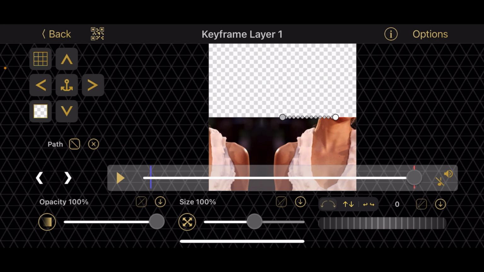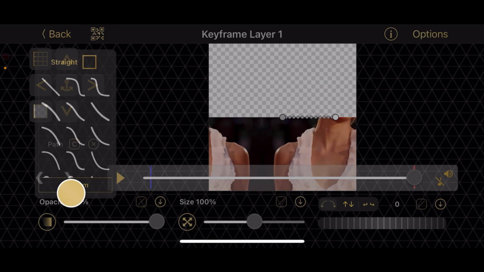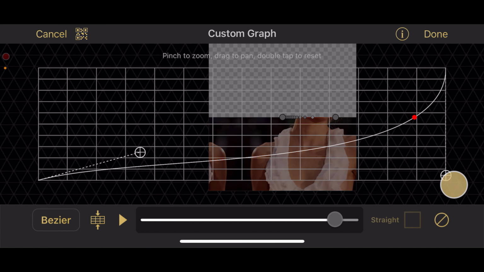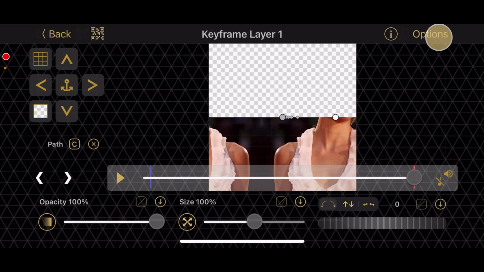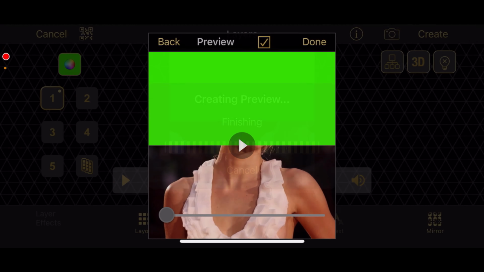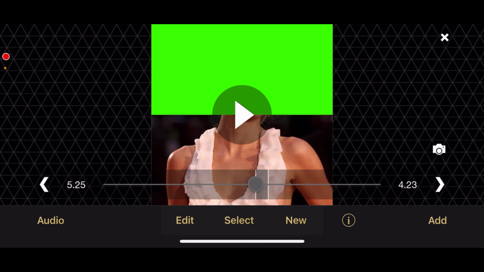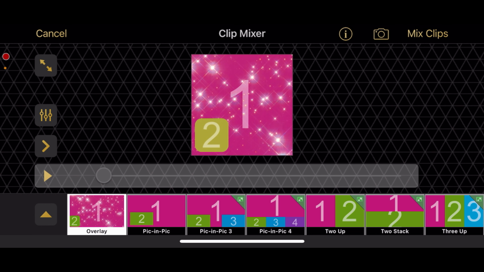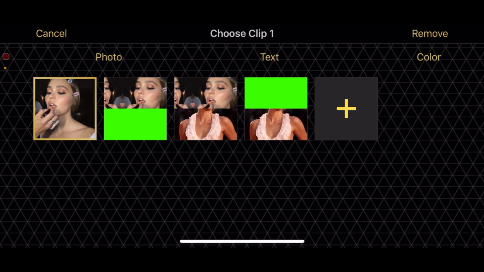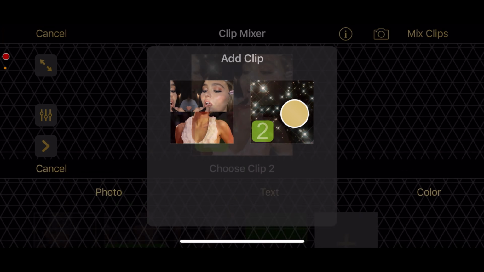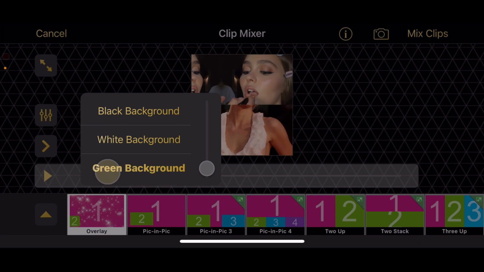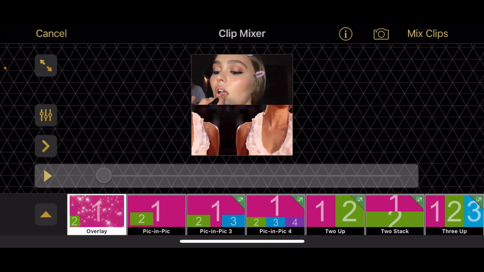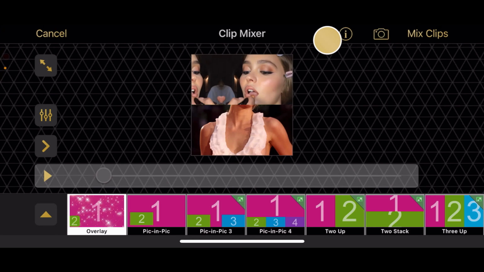I think I'm gonna make mine stop here, then click this graph sign here, custom, and make your graph go this side. And now click create. And now you're gonna go to new, mix, 1, click this photo right here, and then you're going to add this option in 1. And then for 2, you're going to add this option right here. And then you click this arrow and then click green background. And now click mix clip. And this is how it looks like.